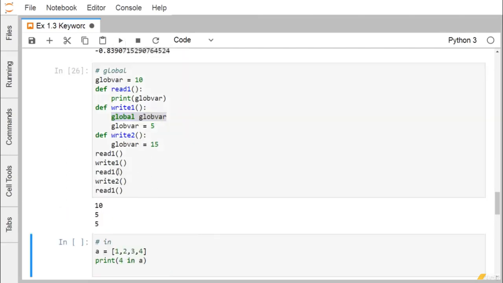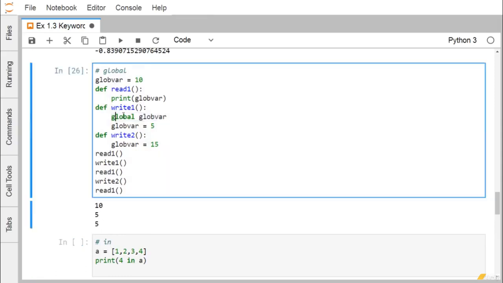See, at first we have called this read one function. So read one will print the global var value, and that is 10. So 10 has got printed. Now it has called the write one function. So the write one function will define this global var within write one, and this global keyword is actually indicating that this global var is not a new variable, but the same variable which is there as a global variable. So we are doing the update onto that.